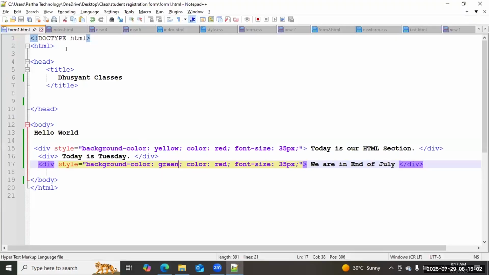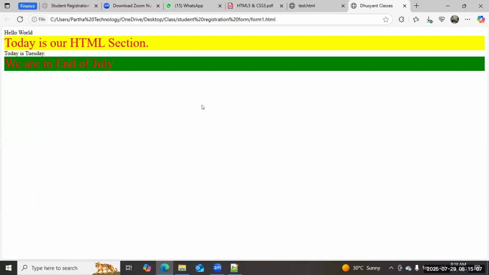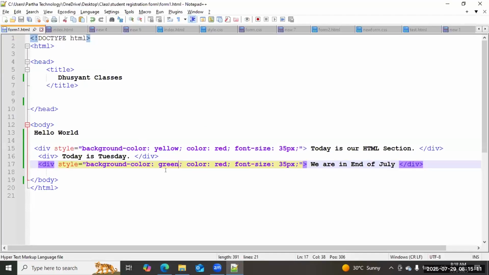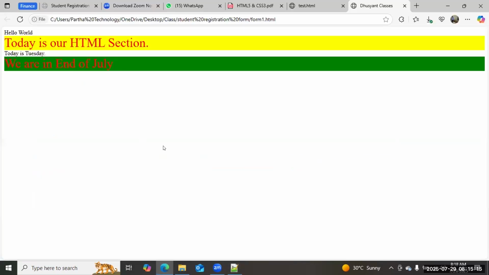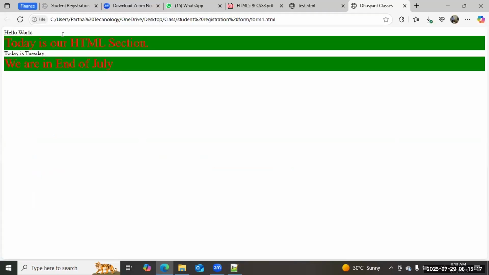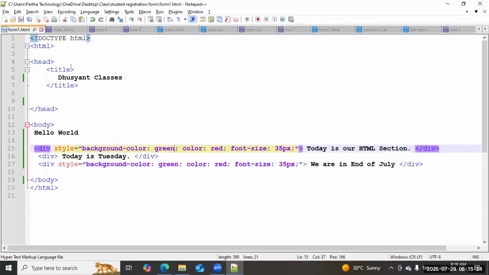Let's say I want to modify this first div also to green. Then I can modify this and refresh it. So now this div and this div are in the same styles. Like this, I want to apply the same style for this div also.